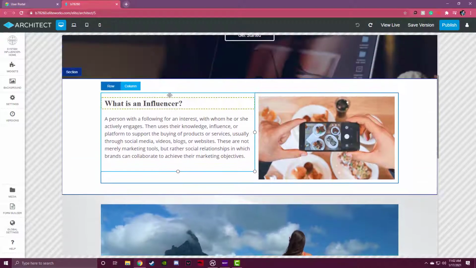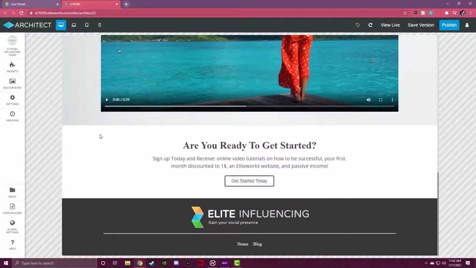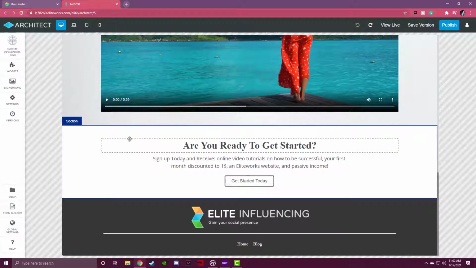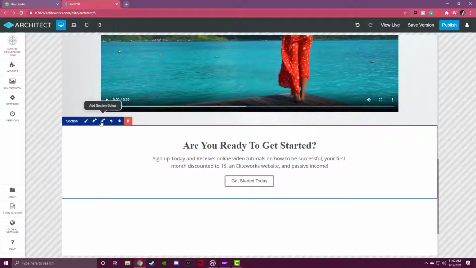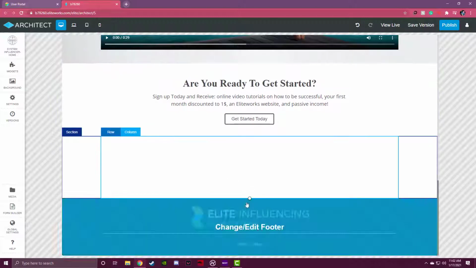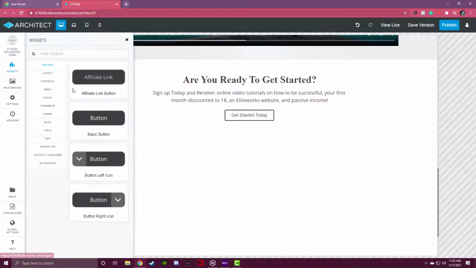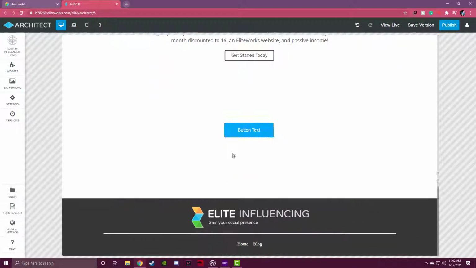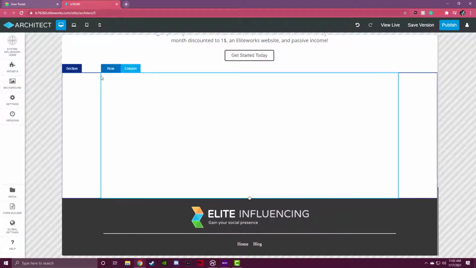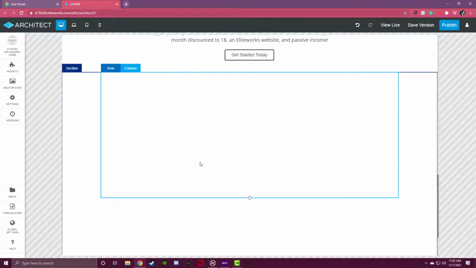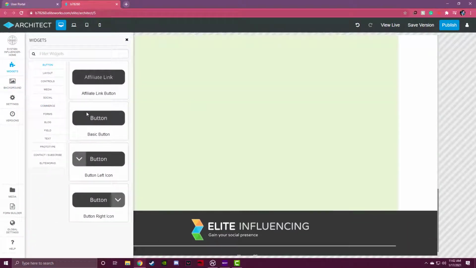If you want to add something new to your website, you can come down here and add a new section wherever you want to add it. So we'll add one down below here. And then you have this new section. You can adjust the size. You can add different widgets into it. And you can add different rows to separate it better.